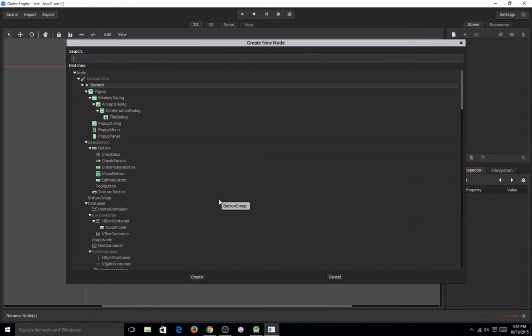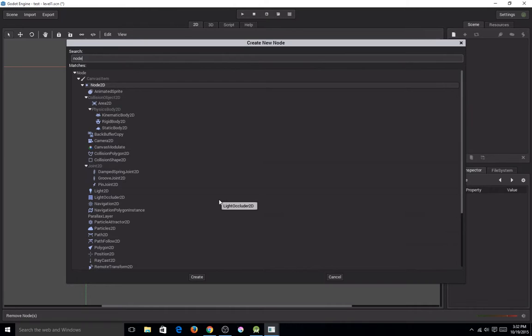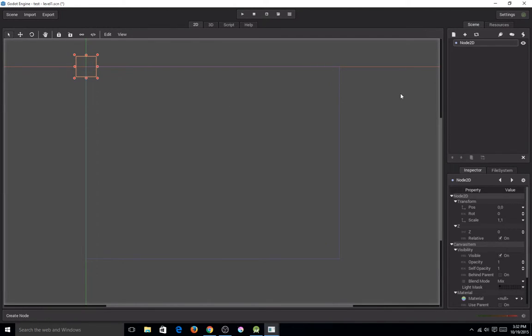So this is a 2D scene. I'll be needing a 2D node. So I'm gonna look up node 2D, which is right there. And it's over here in the node hierarchy. So you can change it. You can change the name of it. Now this node is going to be the parent of all the other nodes that are going to be in here.